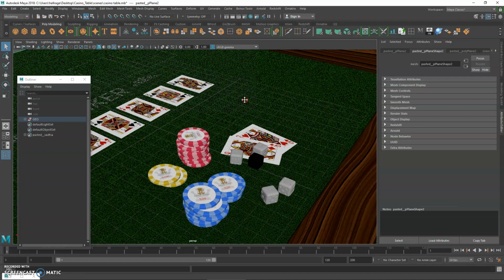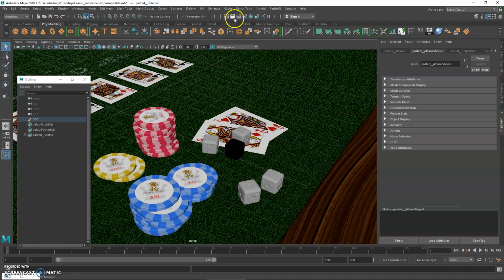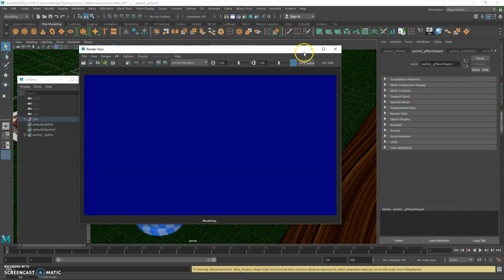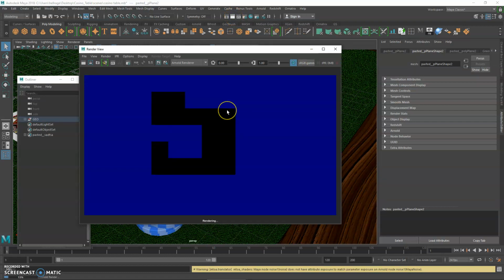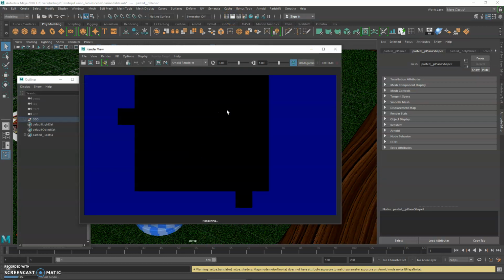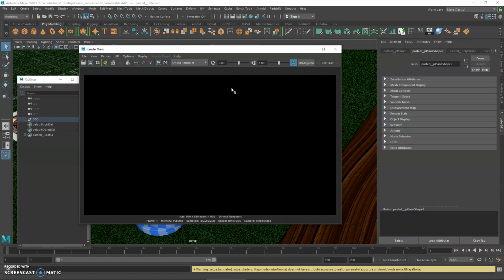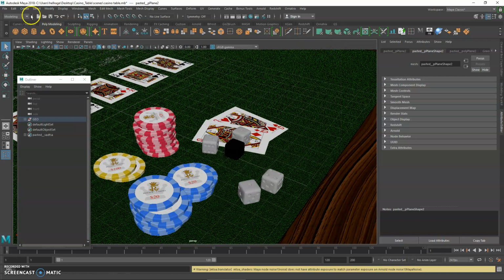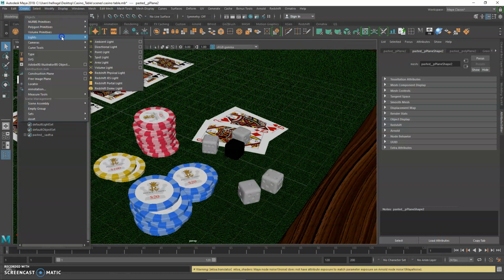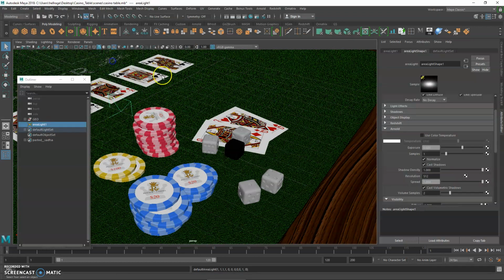Now, when you try to render the scene using this button, so this is the button to render, everything will be just black. That's because we haven't added light into the scene. When there is no light, everything's black. So go ahead and add some light. You can go to this menu, then Light, and Create Area Light.